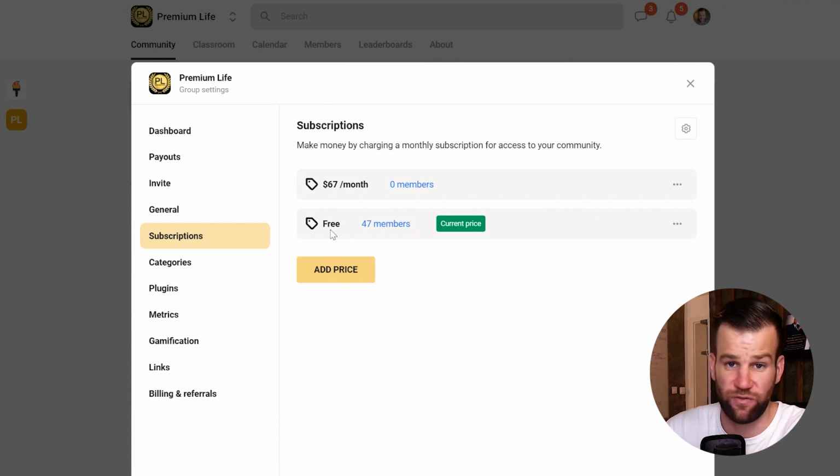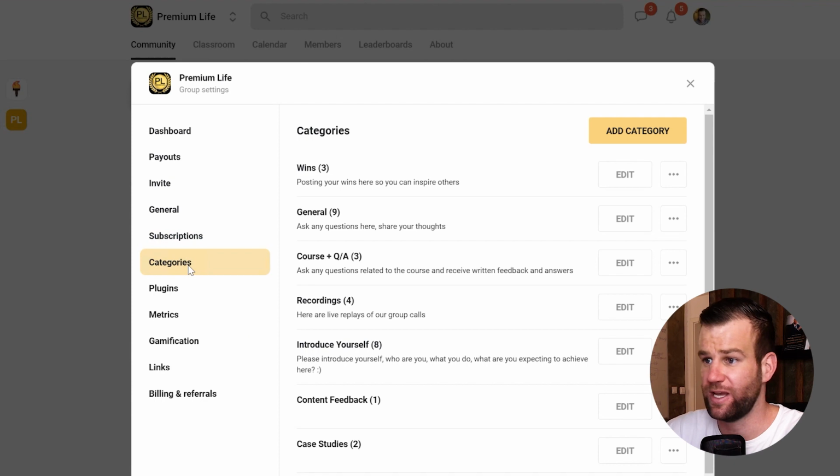My current price is free because I am running a free community. Later on, I'm going to create another paid community when the time is right. So I'm going to have a free community and a paid community. I'll have both. But right now, I can collect payments via Stripe, via another platform called Systeme.io. I'm going to show you how that's integrated later on. But then you're going to continue.